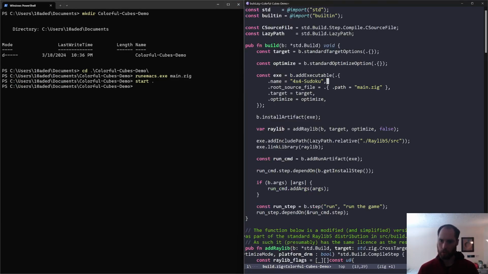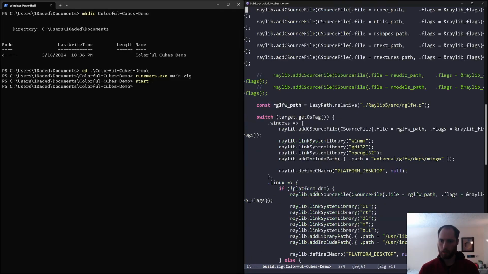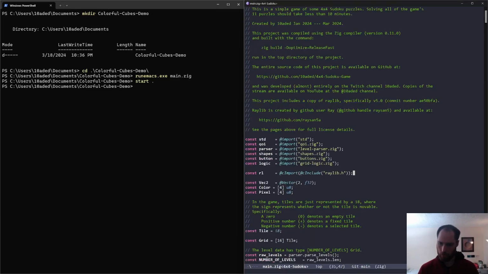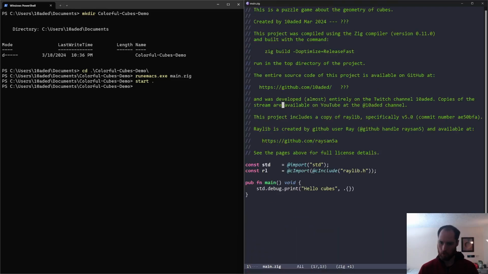And then let's just name this. What should we call this? Colorful cubes demo. Yeah, for memory, I shouldn't have to actually change anything else from here. So get rid of this one. Get rid of this one. Okay, let's just build this then.